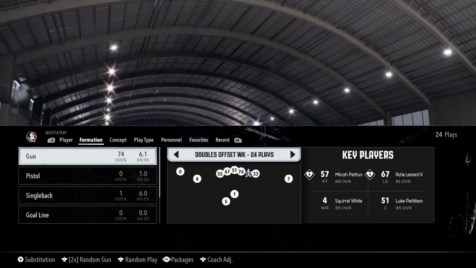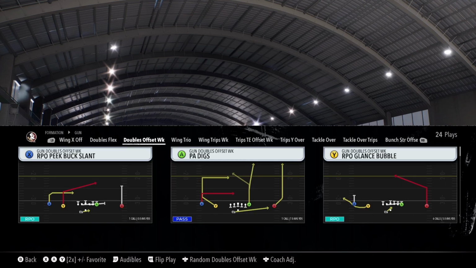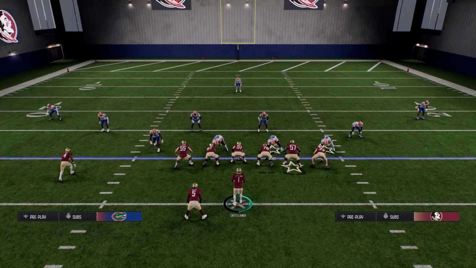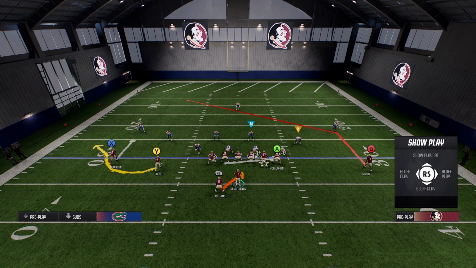Let's take a look at some relief plays out of our doubles formation. So doubles offset weak has some really good ones. You can see this glance bubble. This is really going to give us a couple of options.